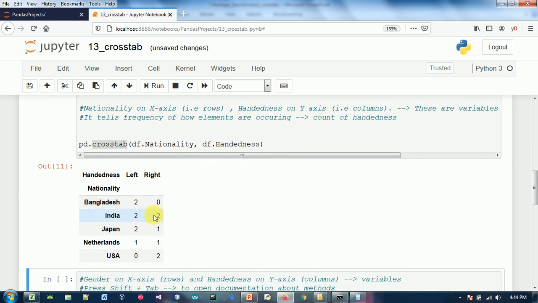Here you can now get the data for Bangladesh, left-handedness in the data that I have shown you above. There are 2 left-handed, there is no right-handed. Then India 2, then Japan, Netherlands, and USA 0, 2. So that means the way in which we are seeing it pictorially is a CrossTab. You see this handedness, left and right, that is the column, and then the nationality.